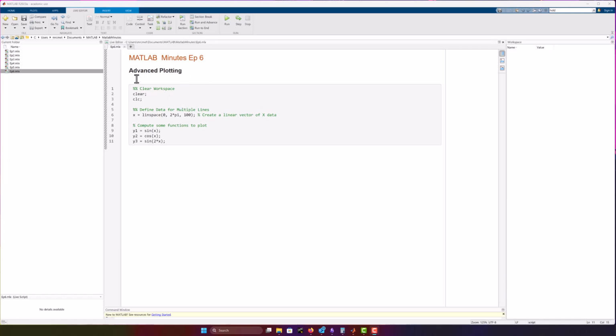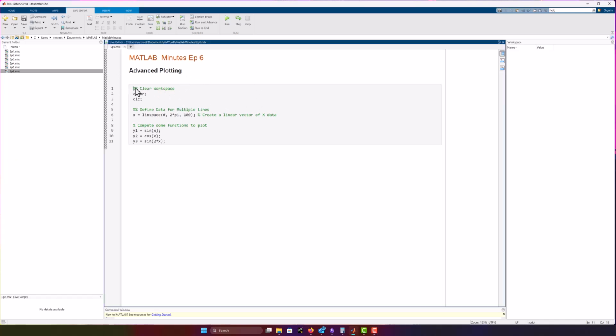So I've created a little Matlab script here to give us some data to plot. First thing, I have my clear workspace, my clear and clc commands, which is just a really good habit to have. And then I'm going to create some data. I'm going to use the linspace command, from one of our previous examples, to create a nice little linear vector of x data. This is just going to be a row of x data from 0 to 2 pi with 100 values along the way. And then I want to create some nice functions for us to plot.